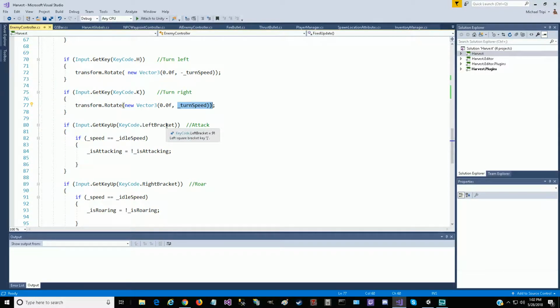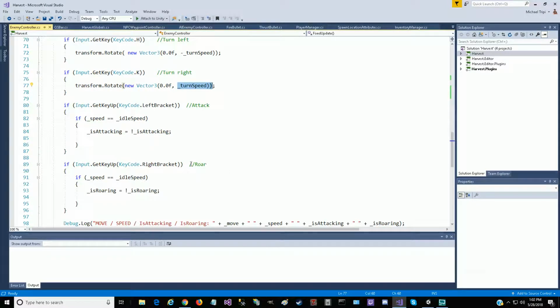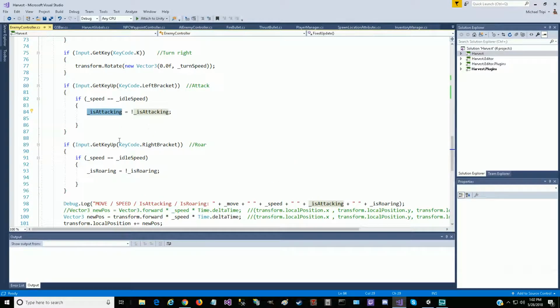Like I said, the left bracket set up for the attack and the right bracket for the roar. And I set it up that if the speed was equal to idle speed, then essentially when you tap it, it'll toggle between an attacking mode and not attacking. So it sets those variables.